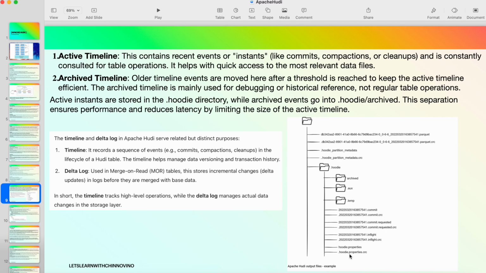And once the threshold has been reached, we can configure that threshold timing in the configs for the Hudi table. All these timelines will be moved to this archive folder. So they are all the old timelines. Older timeline events are moved here after the threshold is reached to keep the active timeline efficient. Because if you keep everything here, it is a costly operation to find out what is the active action and what is the old action. So just to sort it out, they are moving the old timelines to the archive folder.